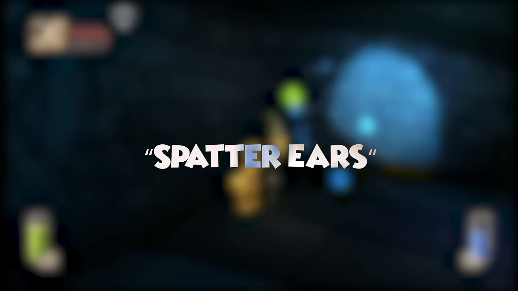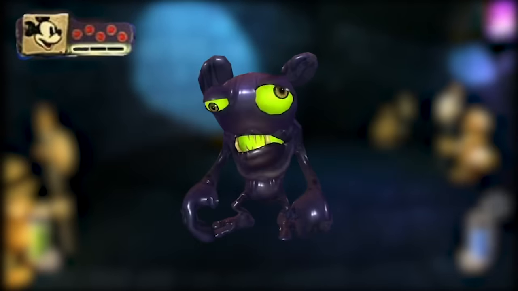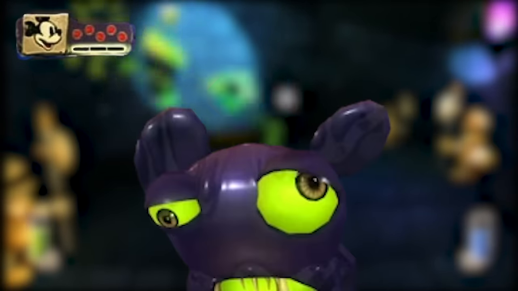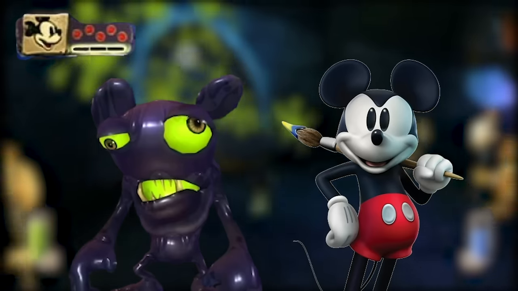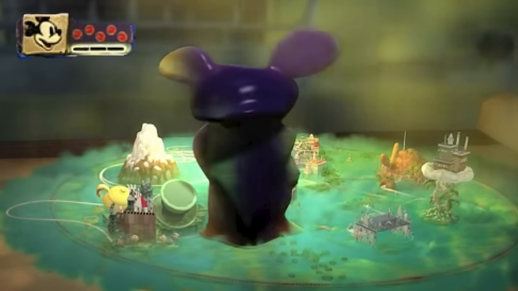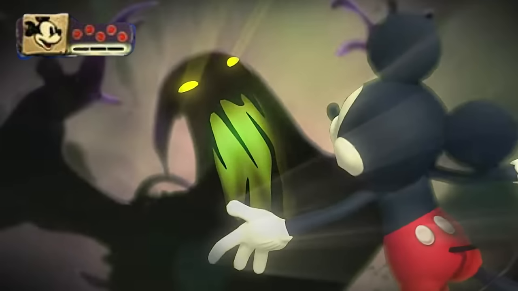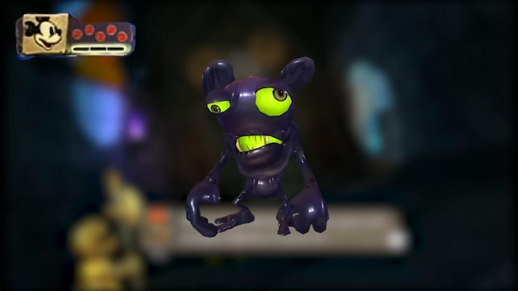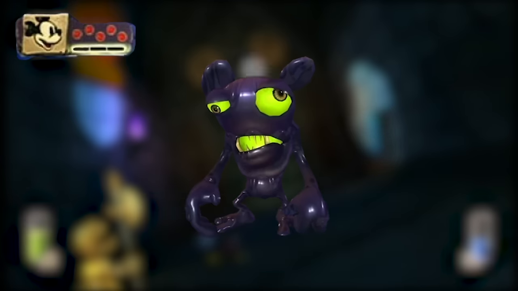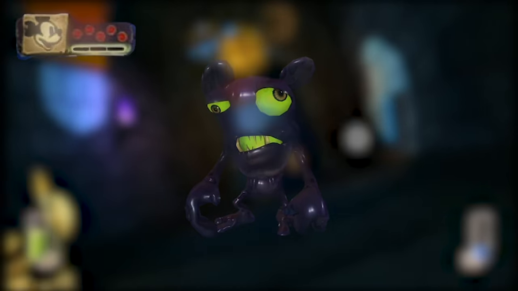Spatter ears. This entry has to do with how the spatter enemies in the game have ears similar to Mickey's, and I personally believe that this is because the Blot was originally shaped like Mickey before evolving into its nightmarish demon form we see throughout the first game. The Blot creating smaller duplicates of itself to take on the one who has created it in its own image does not seem too far-fetched, at least to me.